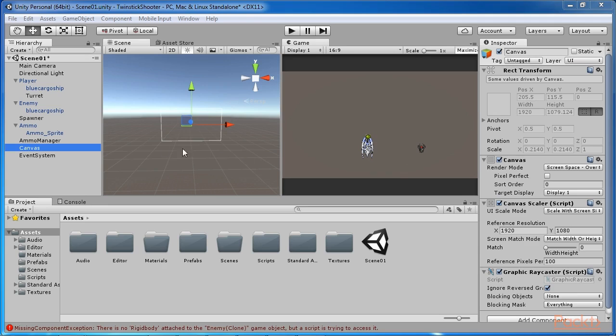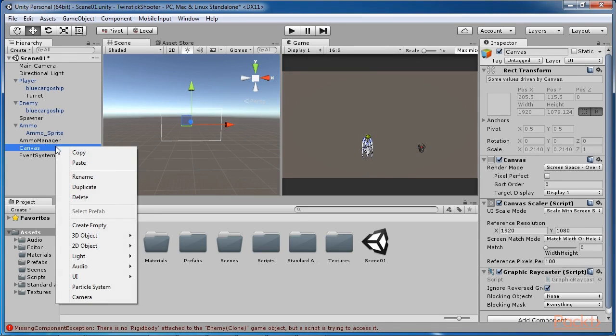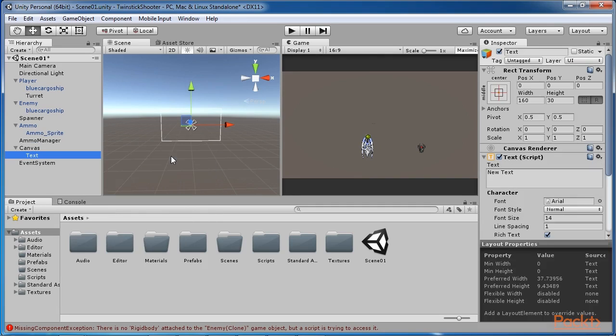To do this, select the canvas object in the hierarchy panel, and then right-click on that object in the hierarchy panel to display a context menu. From here, select UI Text. This creates a new text object as the child of the canvas object, as opposed to a top-level object with no parent. The text object is useful to draw text on screen with a specific color, size and font setting.